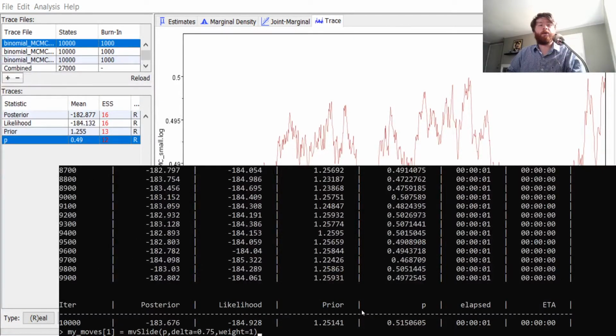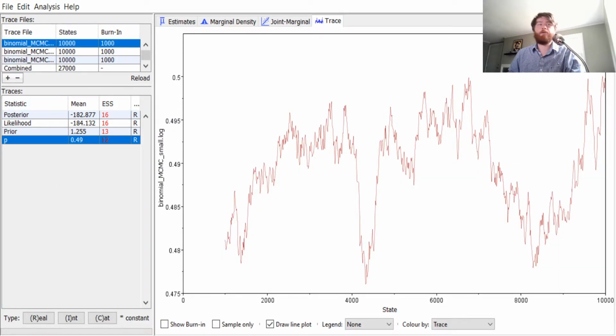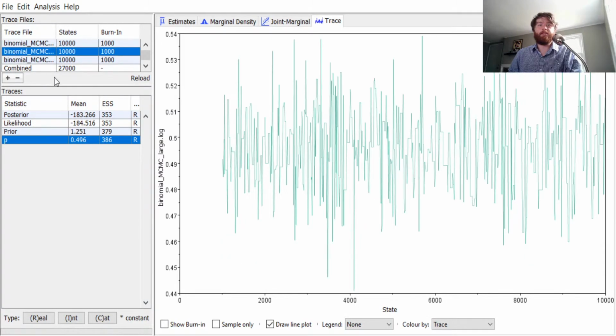And then if we look at an operator summary, we can see that our acceptance ratio in this case was 0.06. So it's tending to reject moves most of the time. And in this case, if we wanted to visualize the trace, it looks like this.